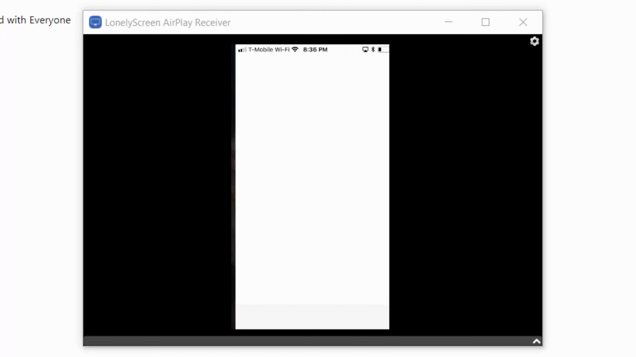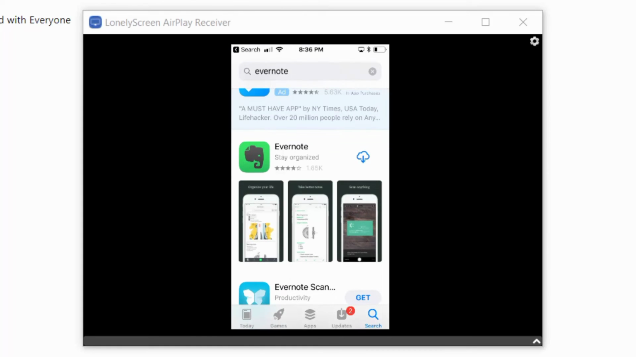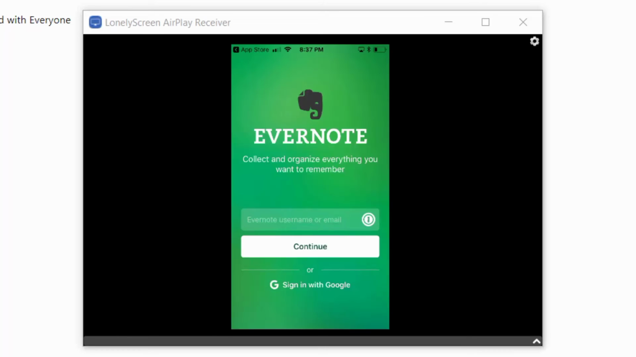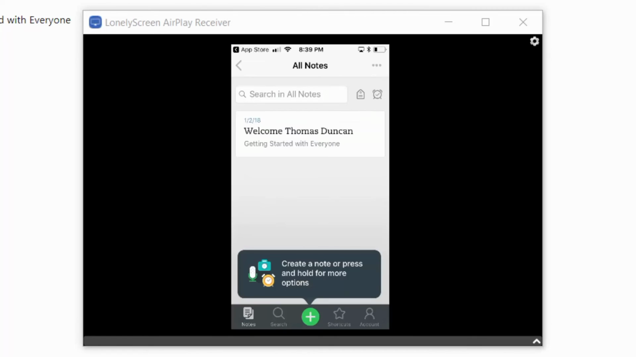So we'll look for it in our app store, and in this particular case, we will download the app. Once we have it downloaded, we will then open the app. Then we will use our login username and password. Once we have it entered, we will then click continue.